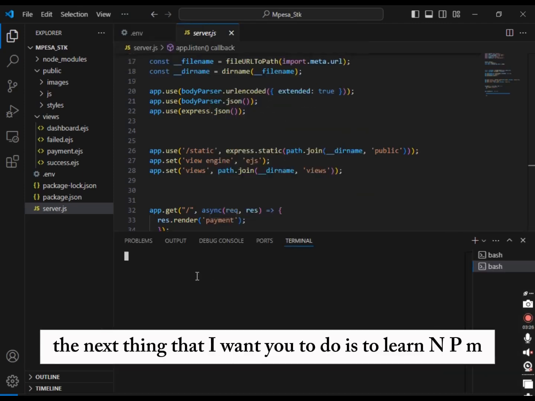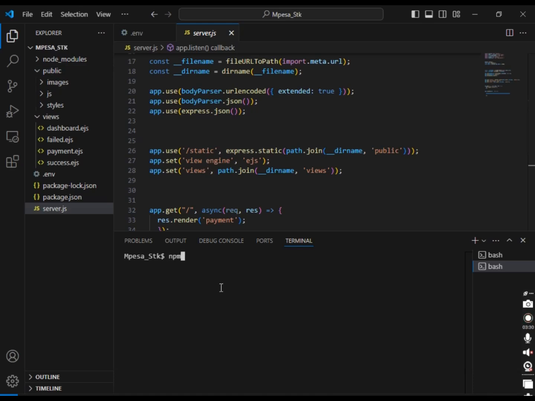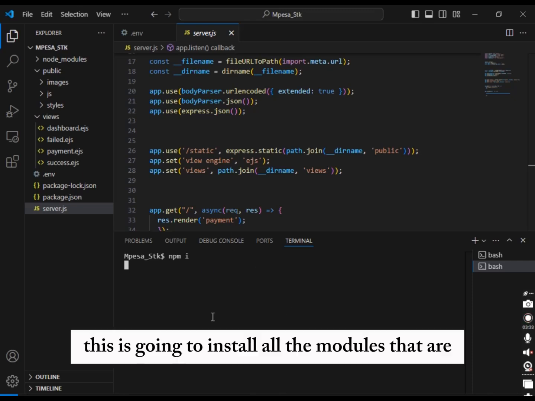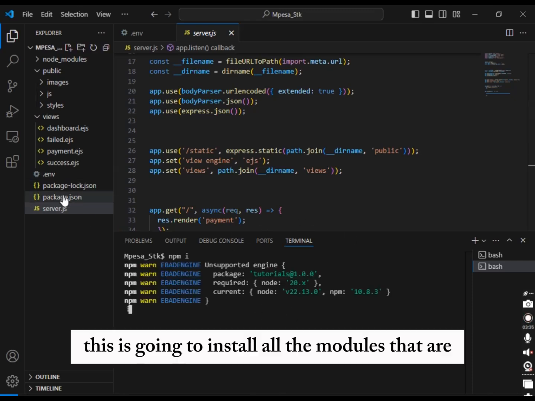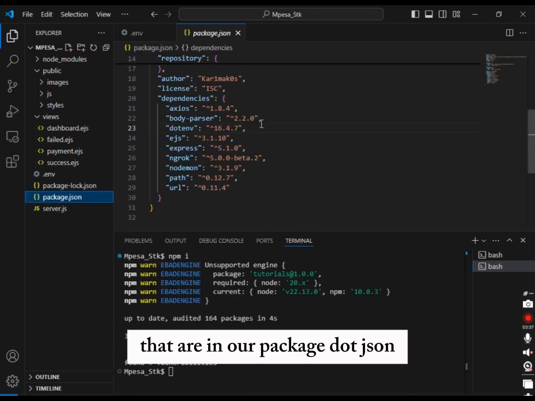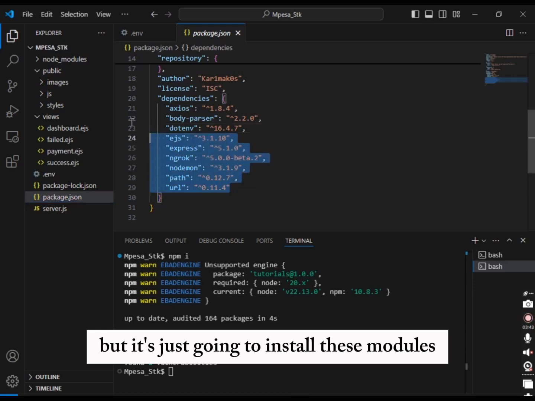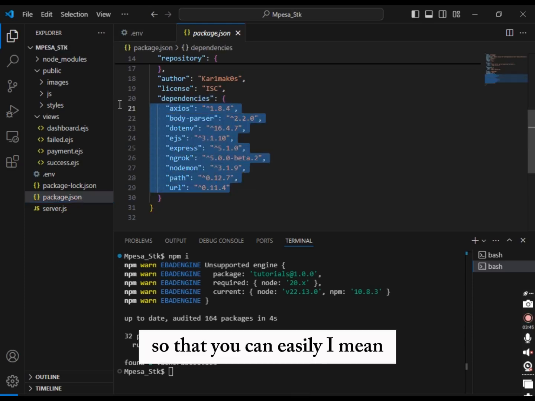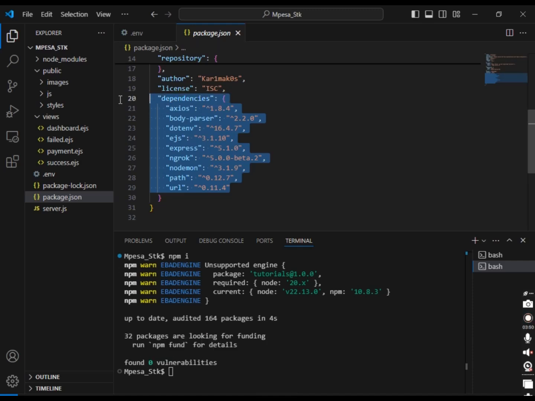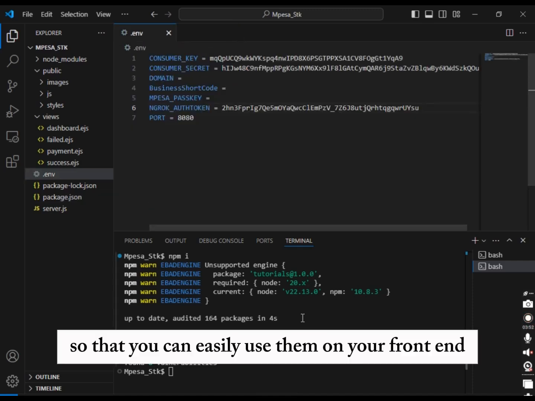The next thing that I want you to do is to run npm i. This is going to install all the modules that are in our package.json, and it may take some time depending on your internet, but it's just going to install these modules, these dependencies or node packages, so that you can easily use them on your front end.